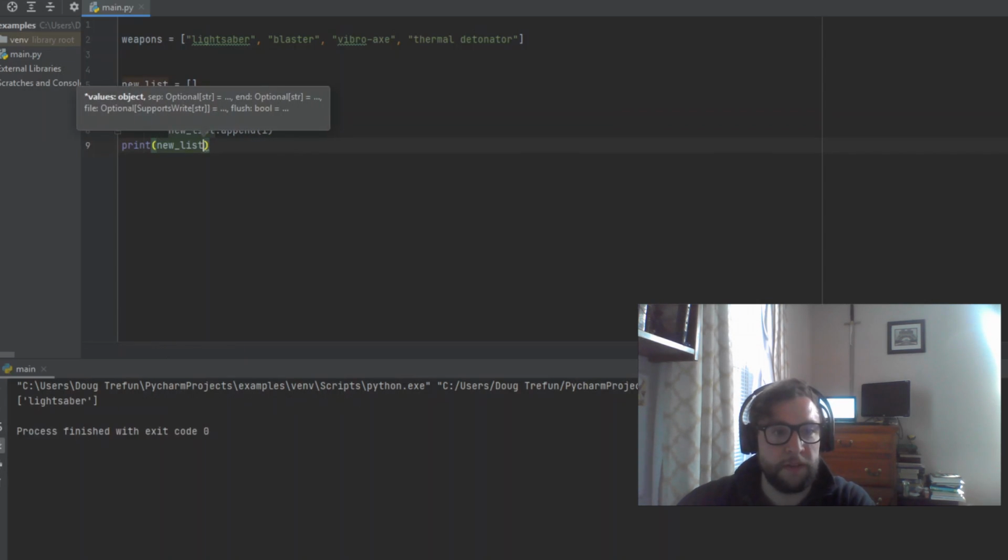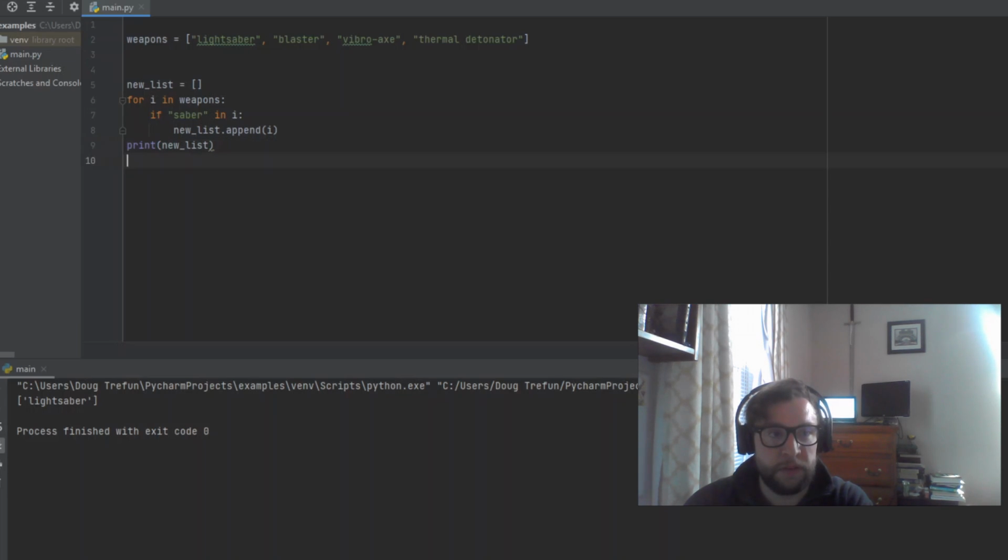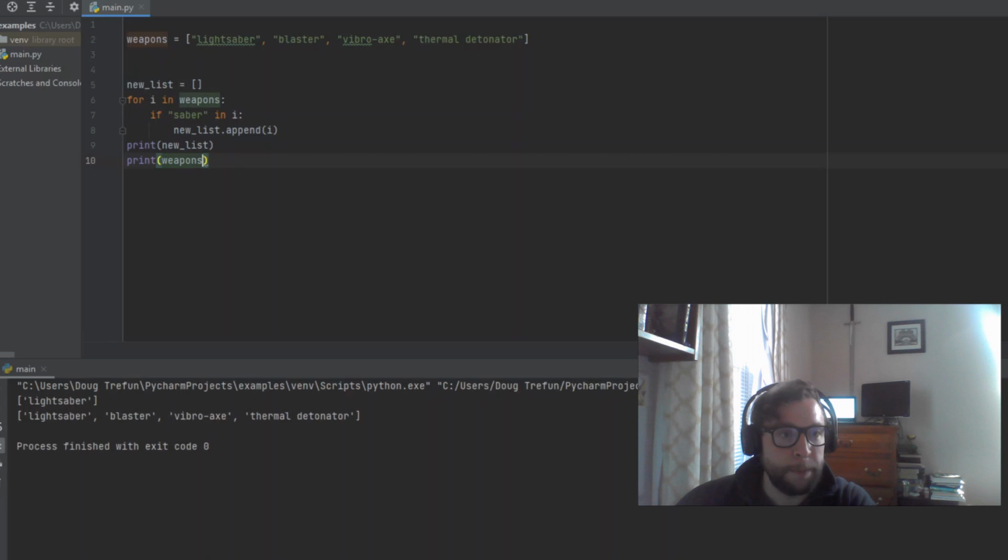Then, hey, you get lightsaber. So basically, you can go through the list, and I was looking for any word that ended in saber. Those went into the new list. We print the new list, and still print weapons, and everything's going to be there.